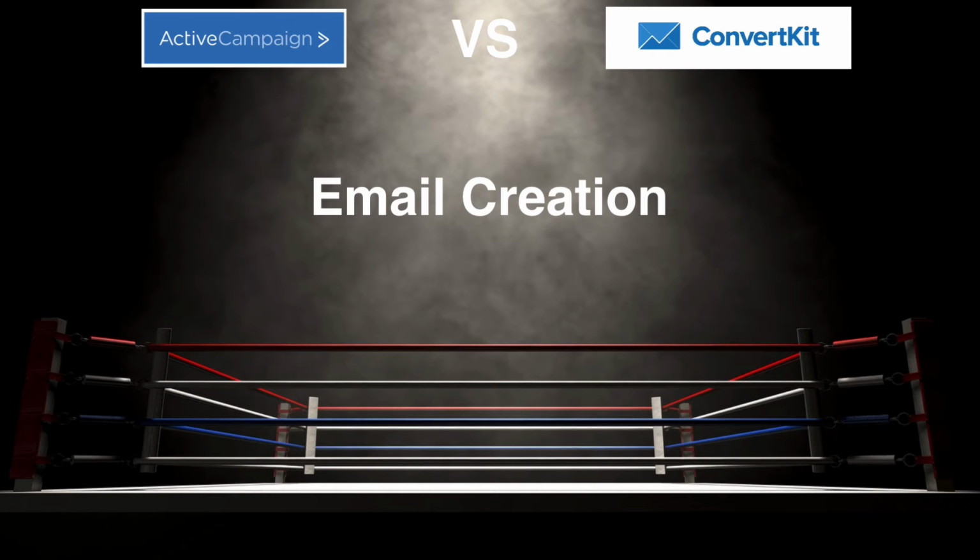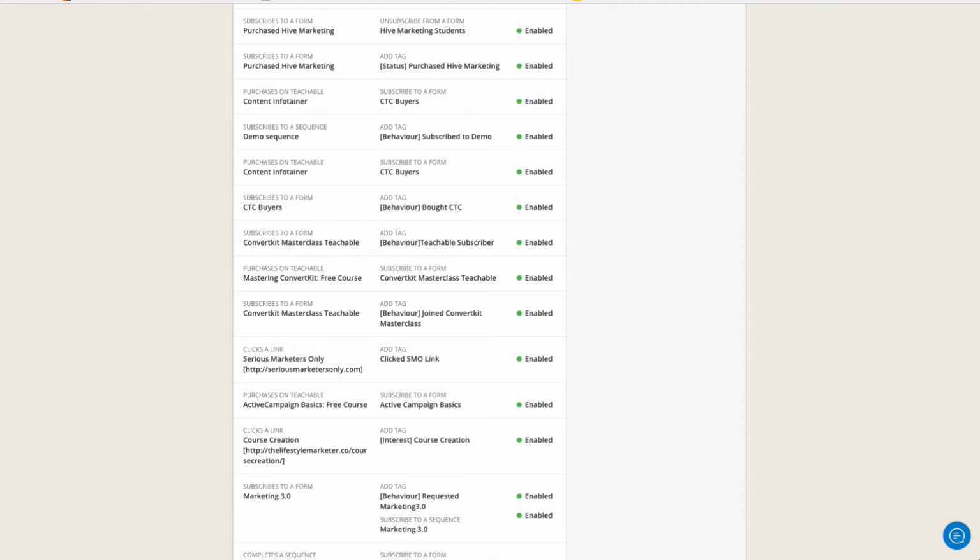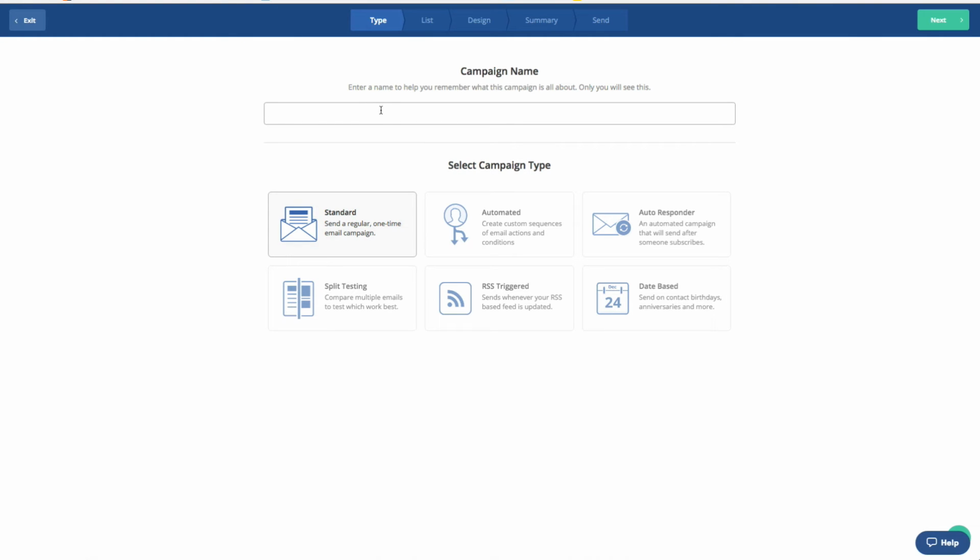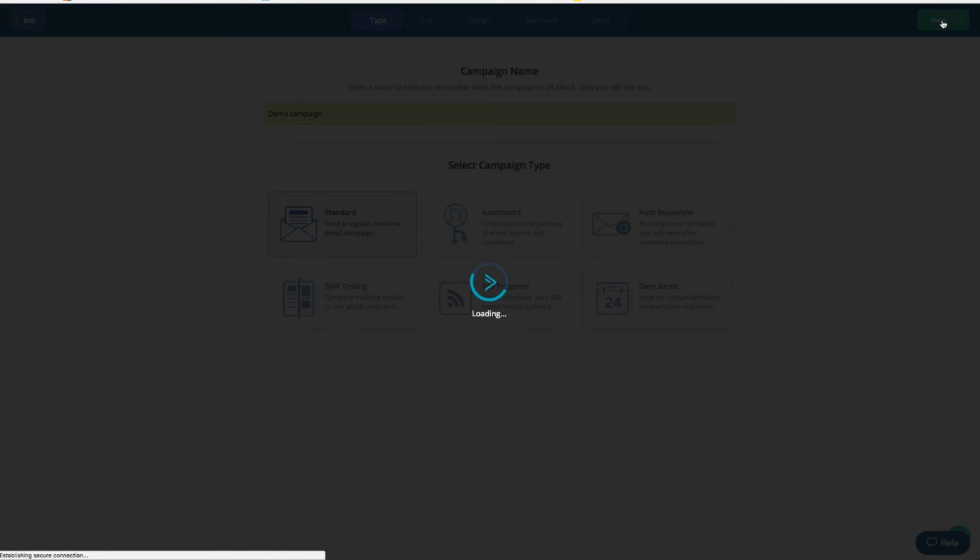Right, so this is very, very simple. So let's have a quick look. ActiveCampaign. ActiveCampaign is very clunky, and you'll see this now. So we'll call it demo campaign. Next.